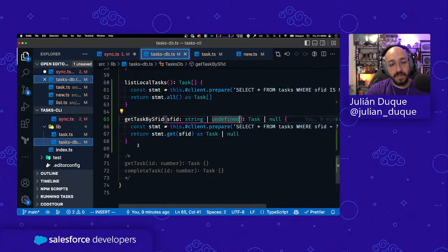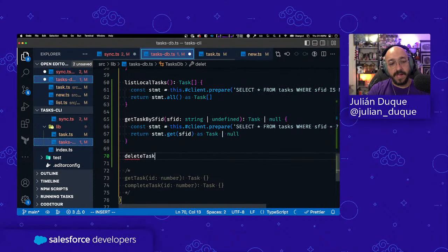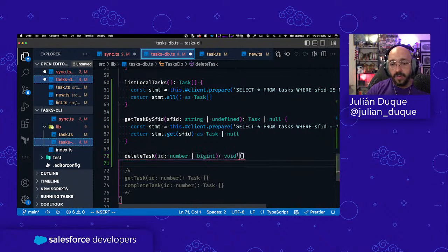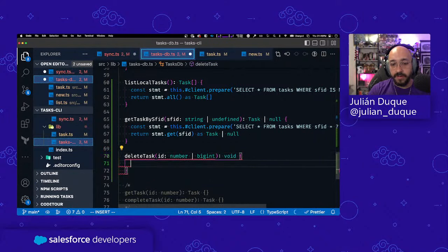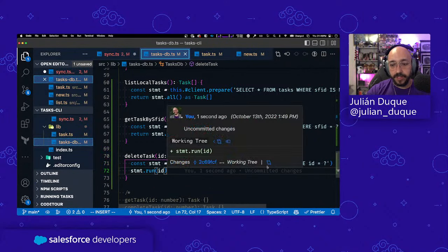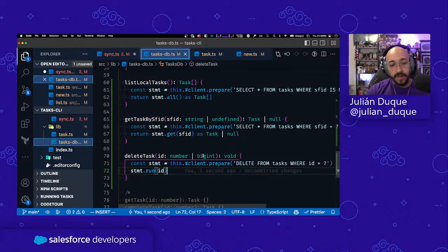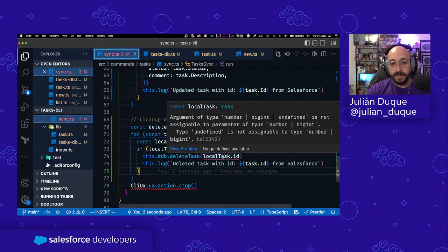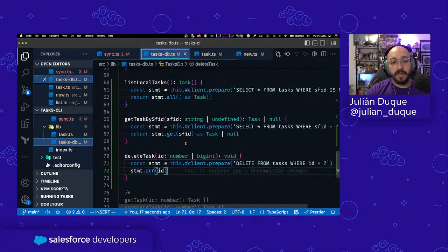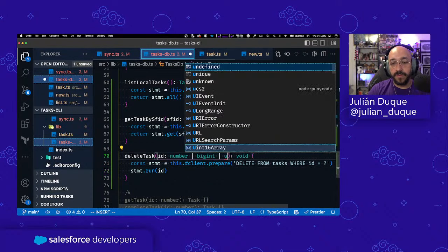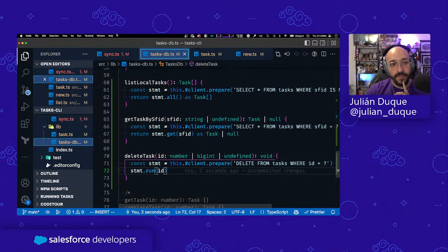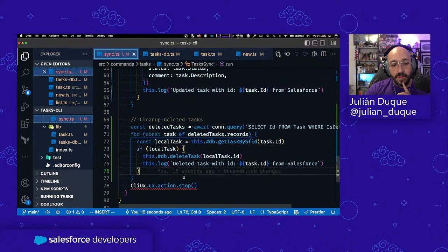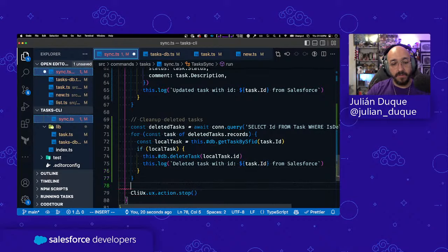Okay, so let's create delete task with the ID. The ID could be either number or bigint. And pretty much delete the task where ID equals that thing. Awesome. So I'm going to delete this. It's complaining because it could also be undefined. Okay. Pass the undefined. The same thing we did before. It's asking for a new line.